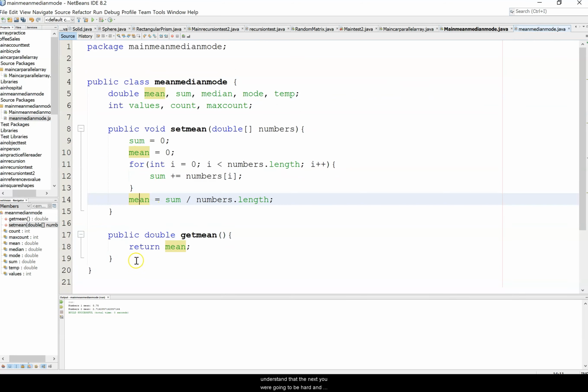You should understand that. The next two are going to be hard, and the reason why I'm demonstrating this program is because you have a couple of sorts that you have to do in your graded programs, and so the median and mode methods. The median and mode methods run sorts, okay?